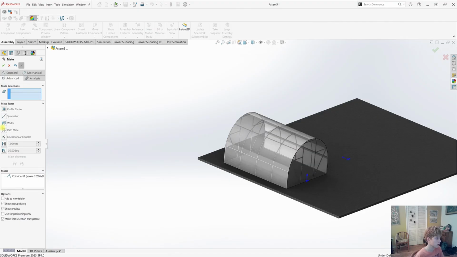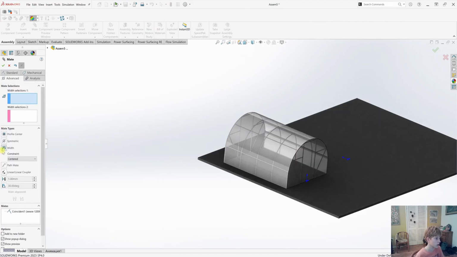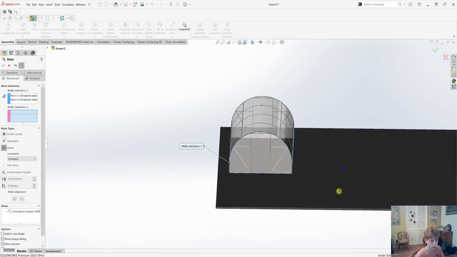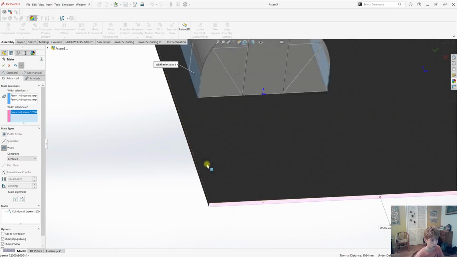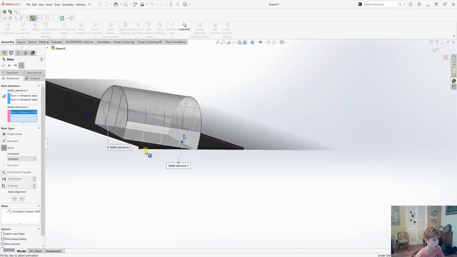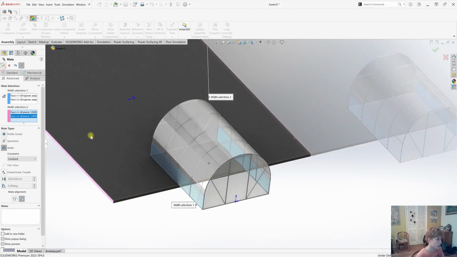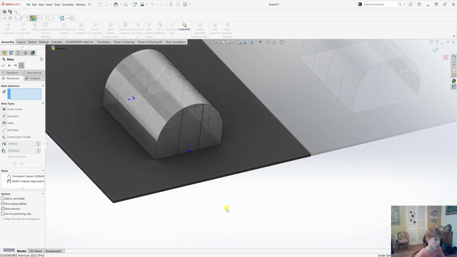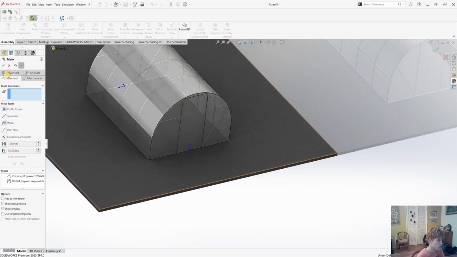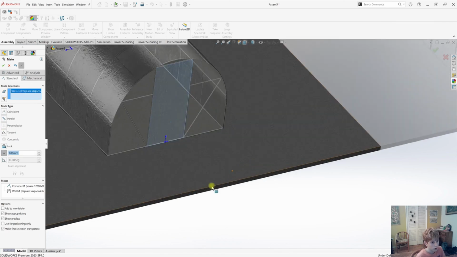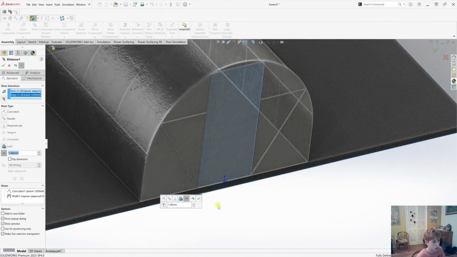Excellent. Now go to Advanced and select Width Mate here. Select this face and this face. Now this face and this one. Now our greenhouse has moved to the center of our surface. Now we carefully move it back just a little and go back to the standard mates. Select the distance mate, this face with this edge, and set it to 3 meters, 3000 millimeters.